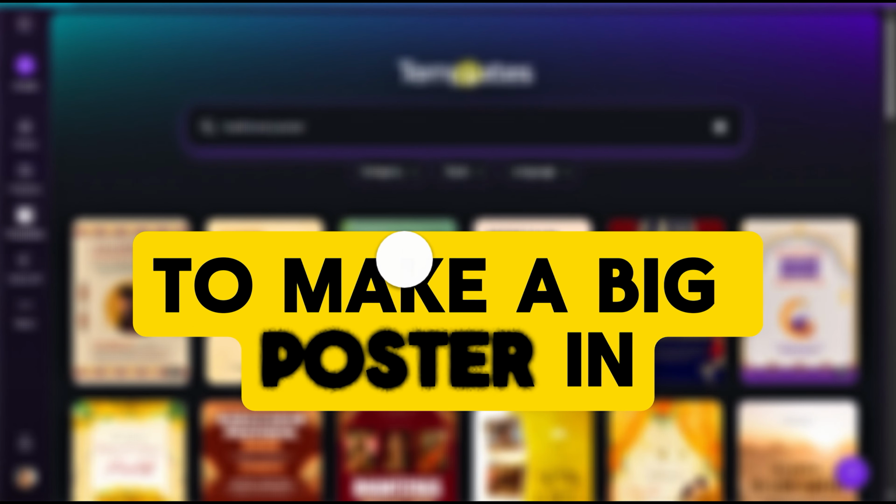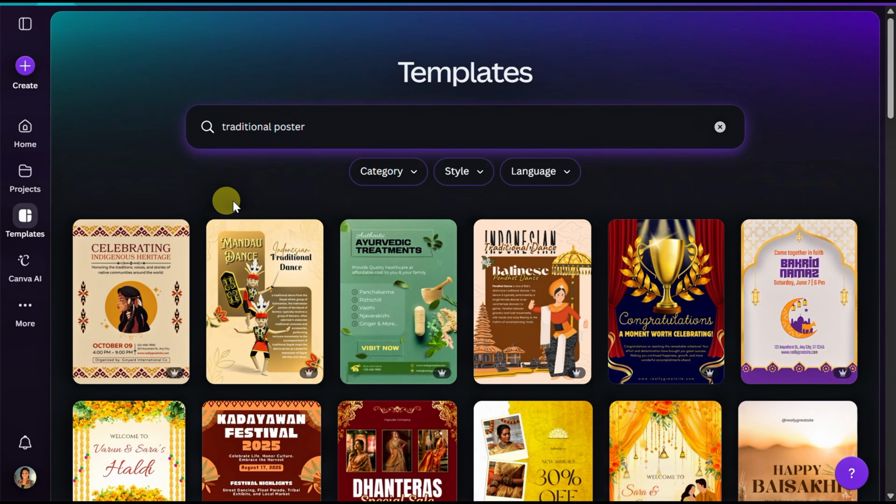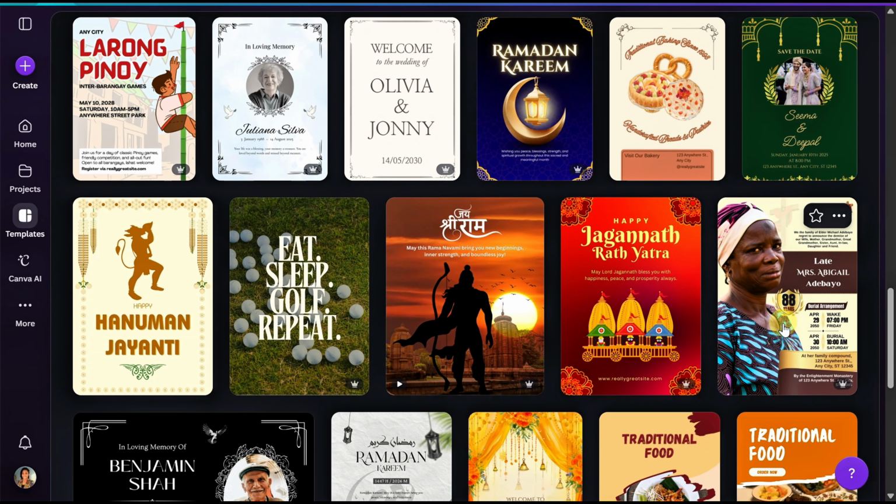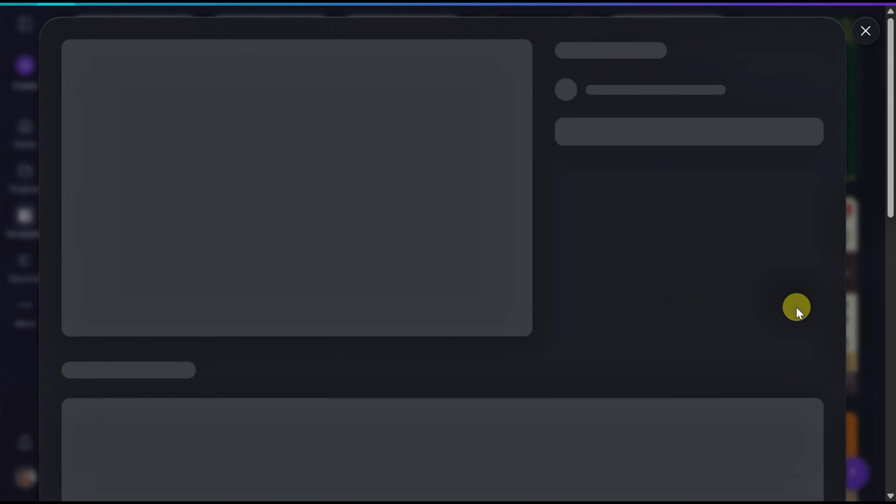To make a big poster in Canva, you're going to come to your Canva homepage and come over to templates here, and you want to search for poster. But me, I'm just searching for traditional poster so I can see all the poster options I can use. I sort of like this poster and I'm going to click on it.